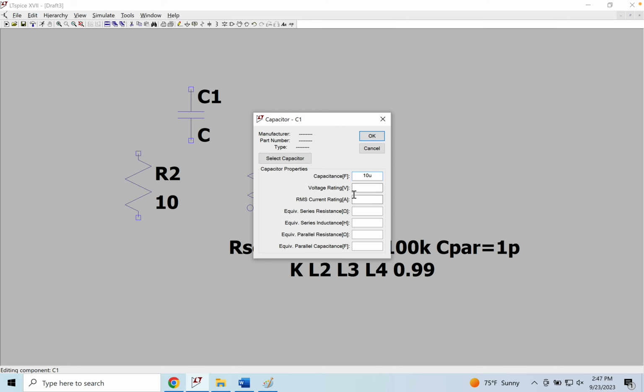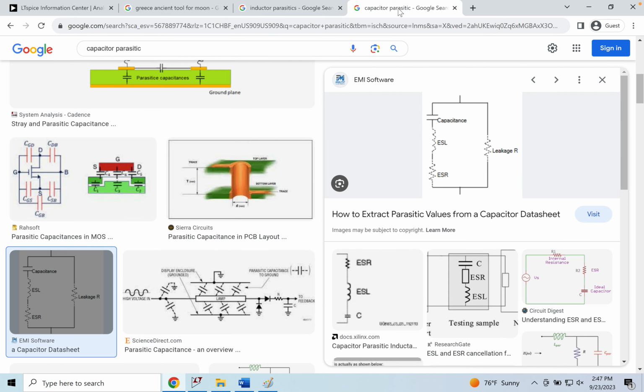It also has a series resistance and inductance. This is the parasitic model of a capacitor. It has a leakage resistance, and it has the ESL, which is related to the copper, or the wire that is connected to the body of the capacitor. It has an inductive component as well as the equivalent series resistive component. So this is the parasitic model.